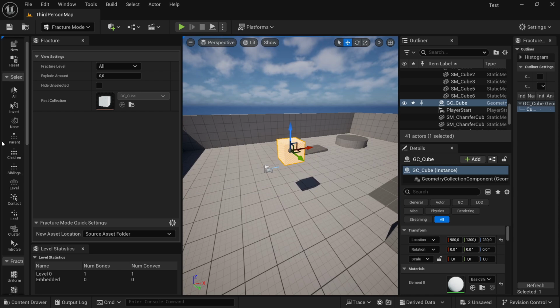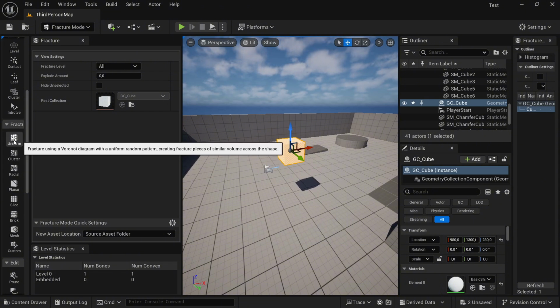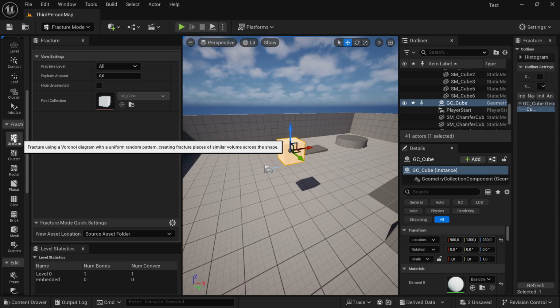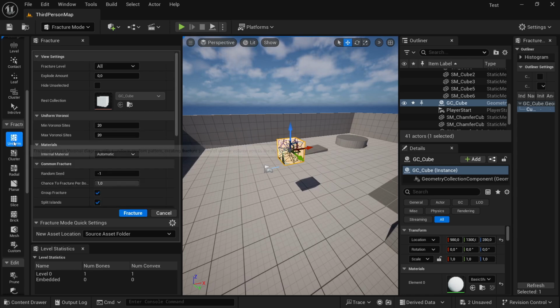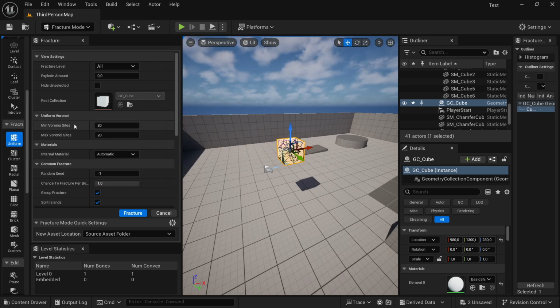So now we want to set up our fracture mode. In reality there are so many types of fracture. There are uniform, cluster, radial, and so on, that have different effects on our cube. And for today, I will choose uniform because it's the simplest, and the shape and the dimension of each fragment is the same.